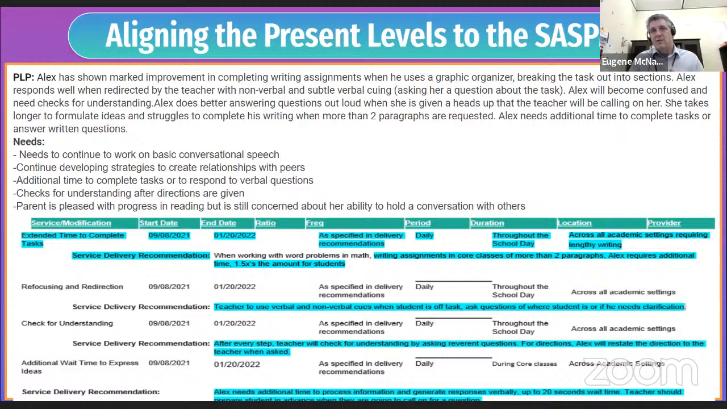Now you'll notice in this example, it also said that when working with word problems in math we were given some extended time. That's because under the math PLEP, there was some information there. And again, under writing, there was some information. So in this case, she needs extended time on writing assignments in her core classes of more than 2 paragraphs. She requires additional time, 1.5 times the amount for other students. That relates up to the present levels, where she needs some additional time, and in one of the other PLEPs we had the 2 paragraphs written there.